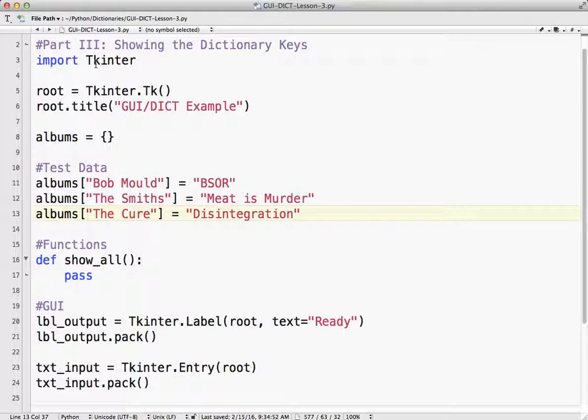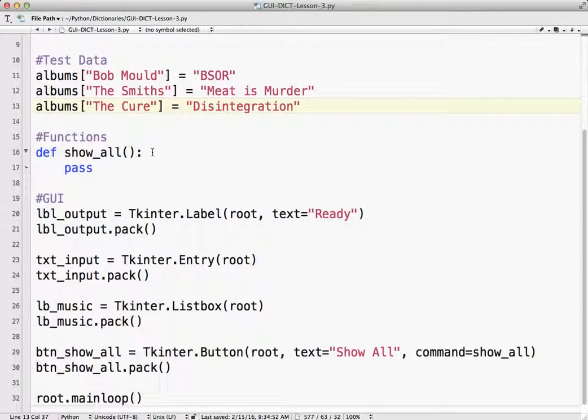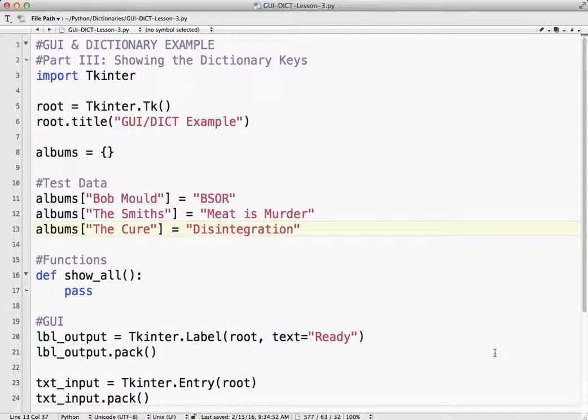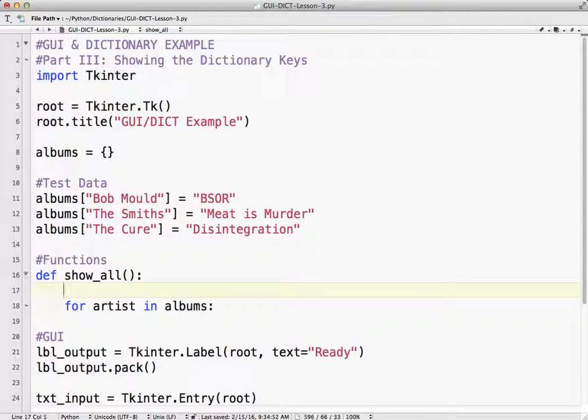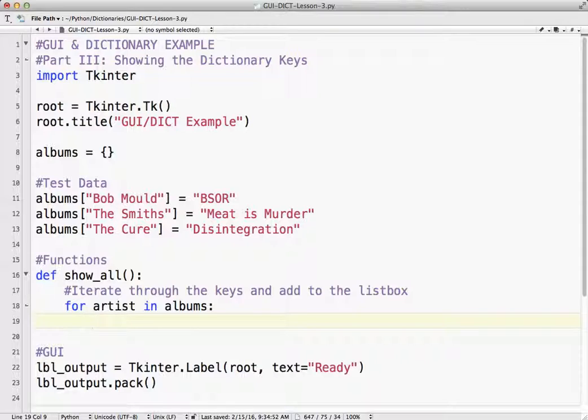What I need to do is display that data in the list box when I click the Show All button. So the Show All button is already set up. When I click it, the command is Show All, and it goes up to this function. Okay, so it's very, very simple. First thing I need to do is iterate through here. So I want Bob Mould, The Smiths, The Cure. With a dictionary, I can go for artist in albums. I'm just going to put a little comment there so we know what it does: iterate through the keys and add to the list box. So for each artist, I want to add it to the list box.